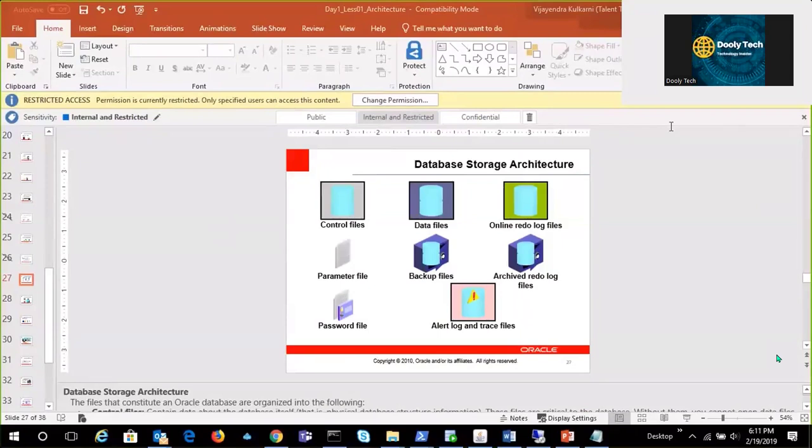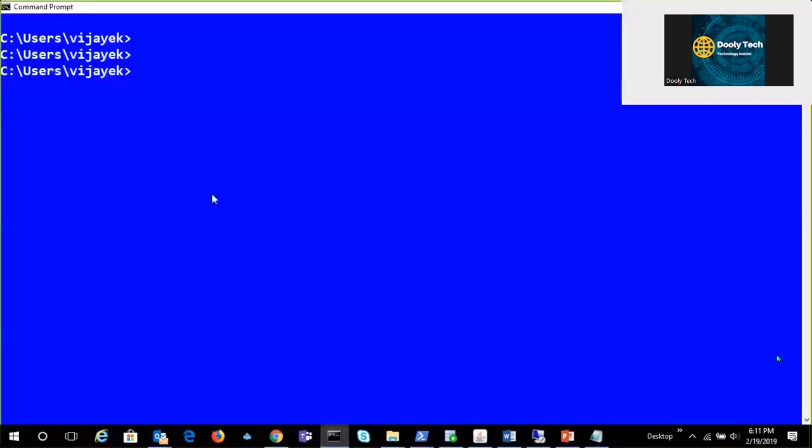Okay. Now, too much theory and continuously talking, you may not be able to recollect and connect. So what we will do is hands-on. Now I'll go to the command prompt. Is my command prompt visible? Yeah. Fine.